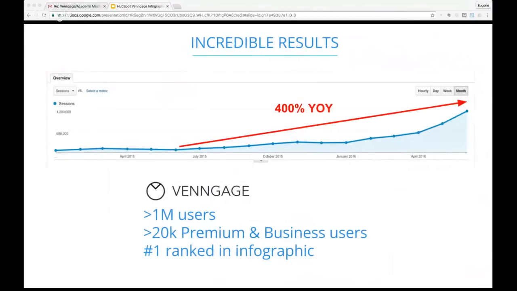And I'm going to talk about the results. The results were amazing. Like, our traffic grew over 400% last year alone. And on top of that, we've grown our user base to over 1 million users. Of that, over 20,000 are premium or business users. And we're consistently ranked #1 in Google for infographic keywords. All of that mostly because of our inbound marketing efforts using infographics.